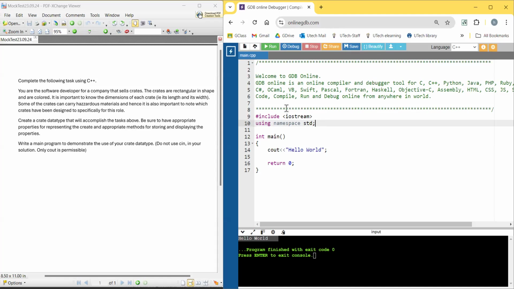And in order to accomplish this, we want to create a data type called crate. And we want to ensure that we have properties and we have methods for accomplishing all of this. So given all of that, ladies and gentlemen, what do I start out with? I'm going to create a class called crate. Class crate.